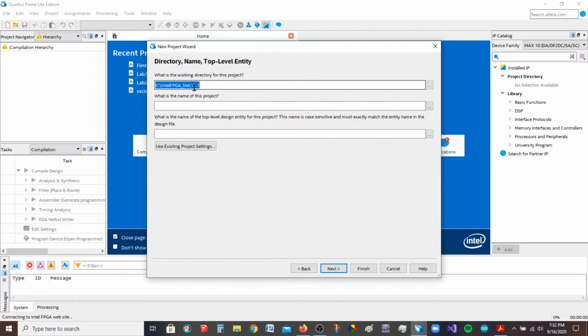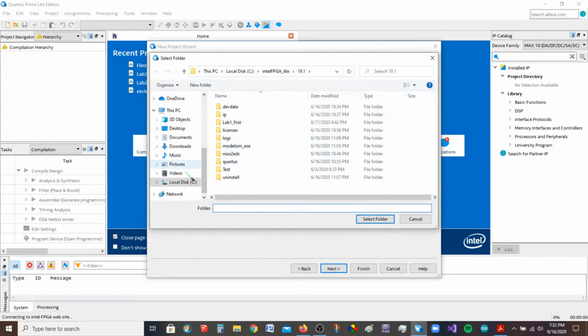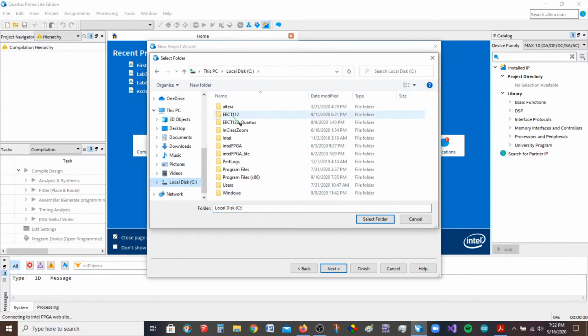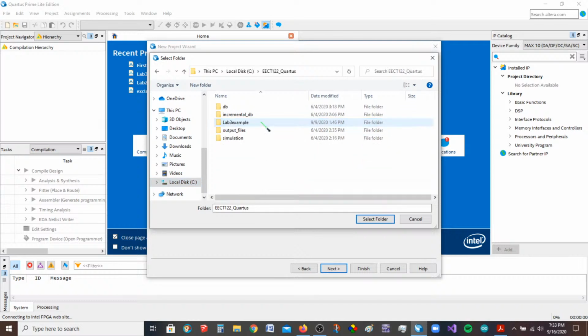And so what I've done is, instead of using that default, I created my own folder right underneath C. And I know you're really not supposed to do that, but I did it anyway. I'm not that worried about it. You could bury it in a few folders if you'd like, but you want to get a folder that's specific to this class. And so I just called mine EECT122 Quartus.